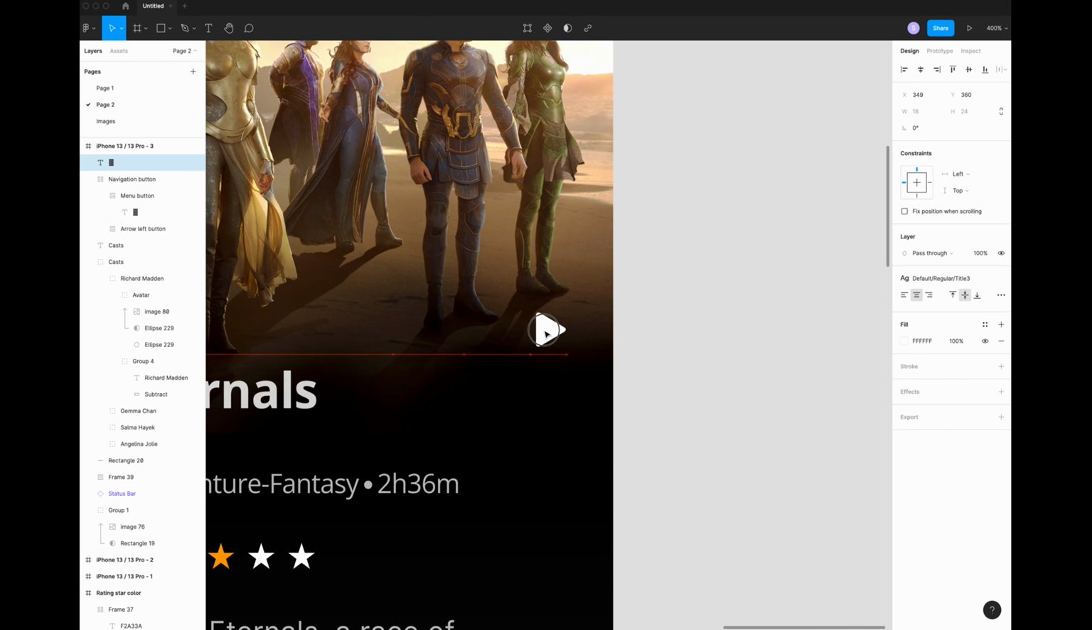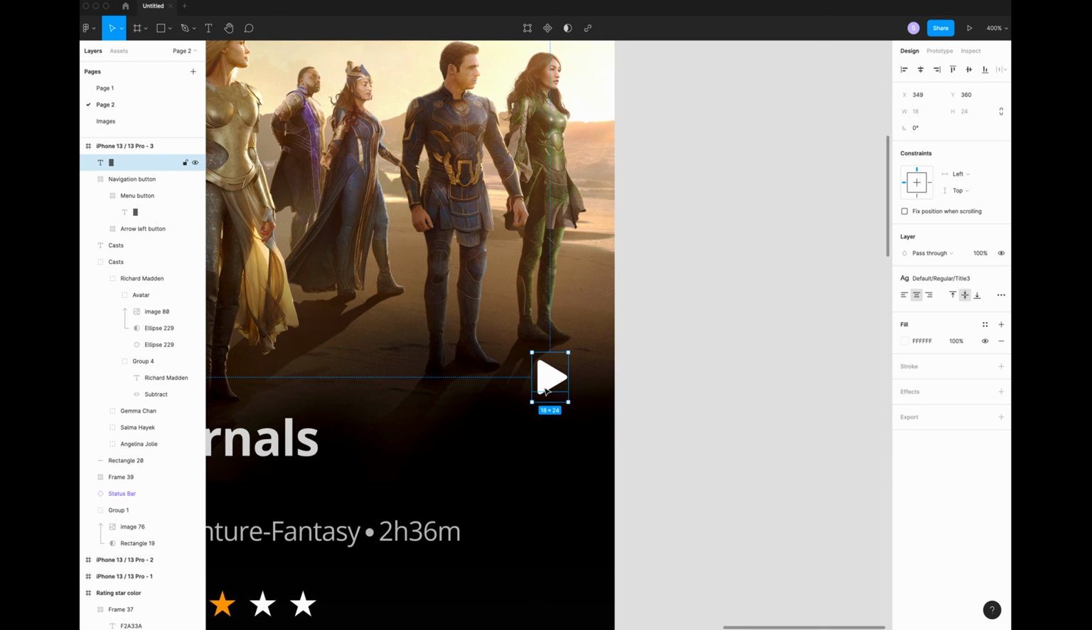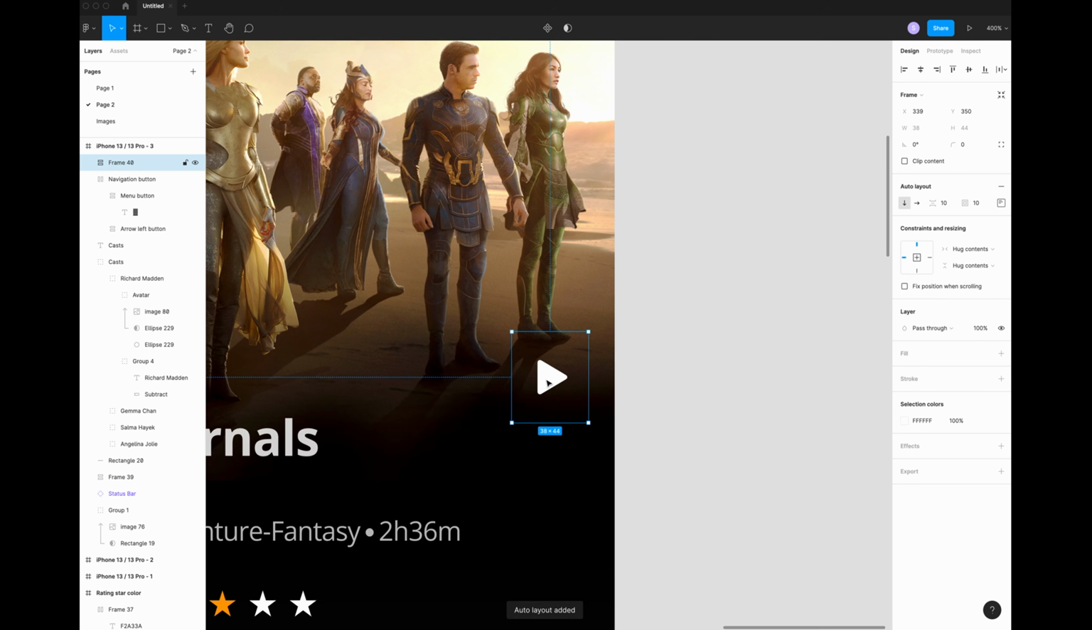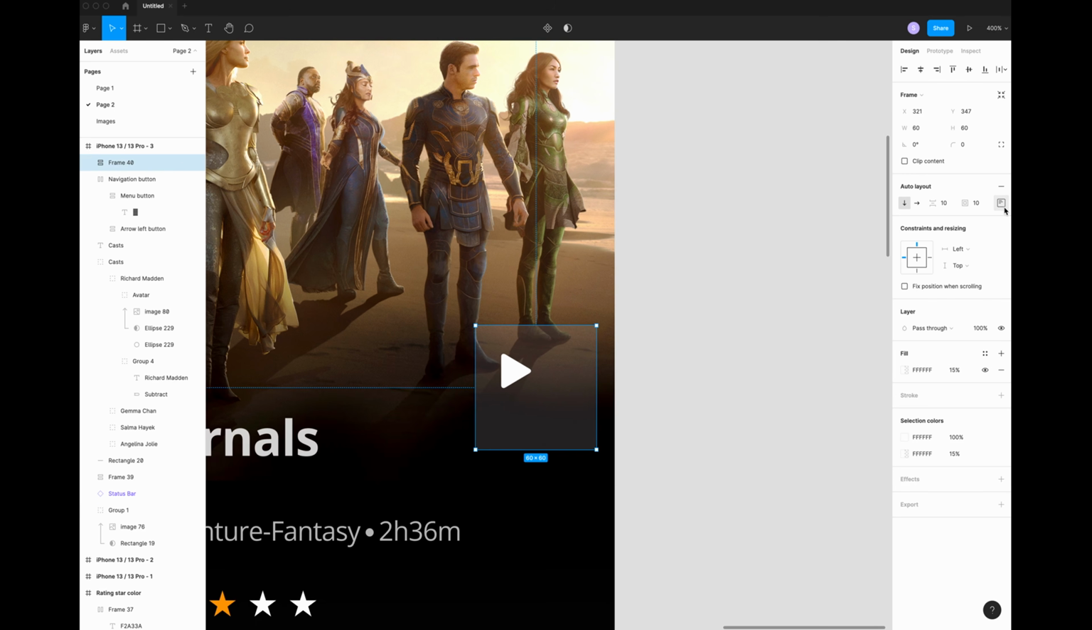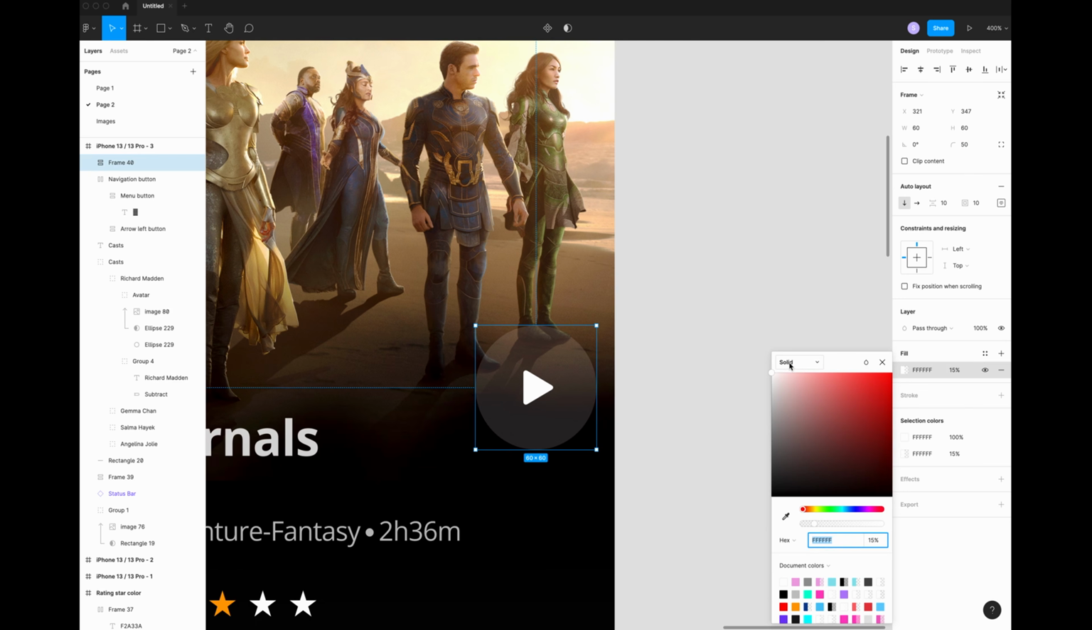Again, I'm gonna place it. Select the play symbol. We're going to put it in an auto layout, Shift A. So the dimension is gonna be 60 by 60. Go to fill, reduce the opacity to 50%. Go to adding amount of padding and put it in the center. Now we're gonna put 50 on the corner radius. Go back to fill, solid, choose overlay.